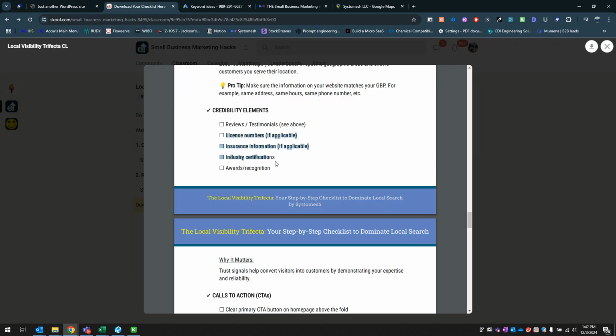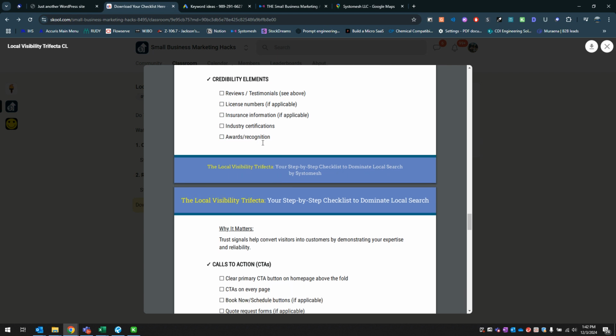This kind of stuff is kind of optional. Like if you have license numbers you need to show or industry certifications that make you stand out from your competition. That's some good stuff to include.